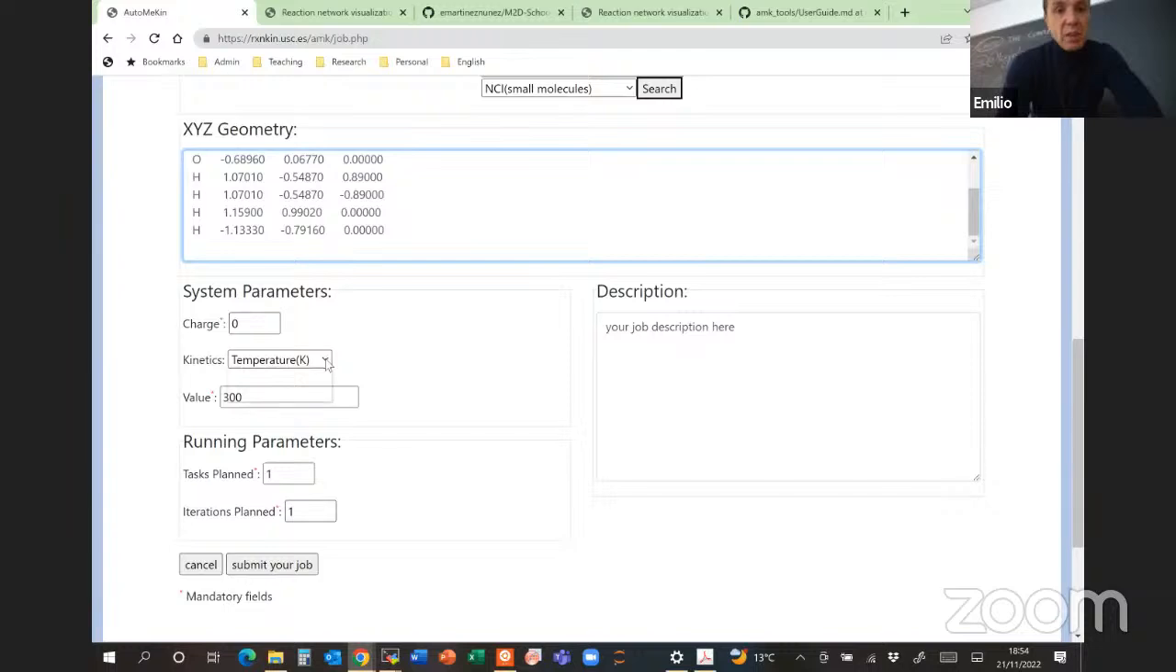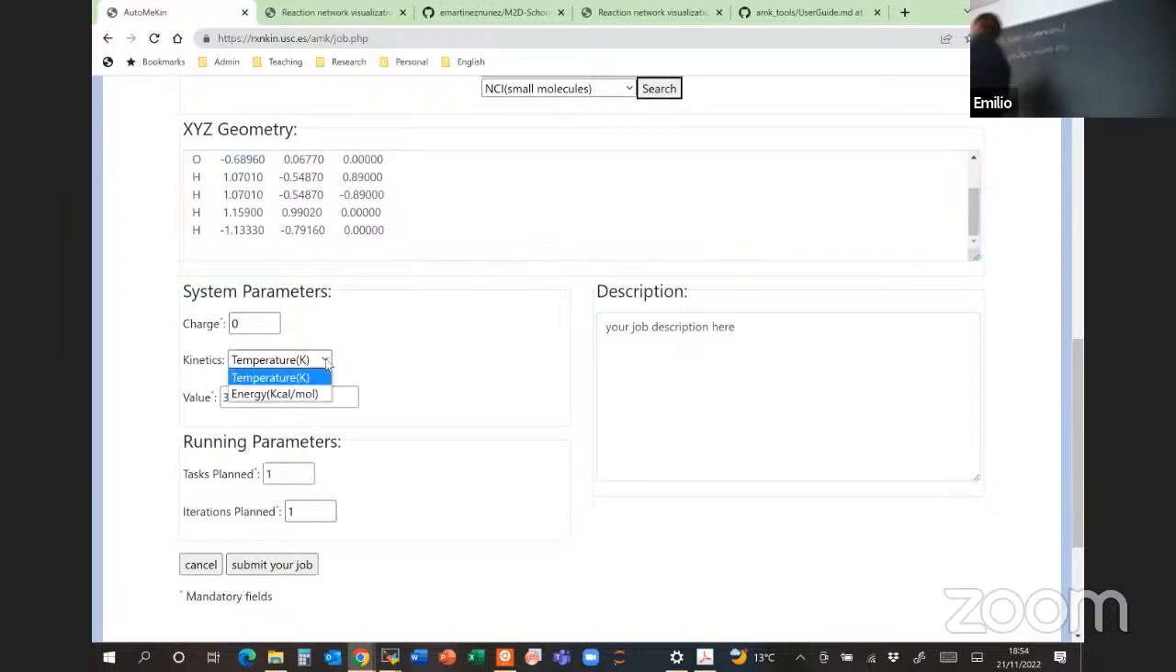And then this is for the kinetics. For the kinetics, there are these two choices. The number of possibilities here is obviously not the same as with the command line scripts. You have more possibilities with the command line scripts. But just to see what you can get, you can use this. So temperature or energy, you can use temperature or energy. And this is for the kinetics only.